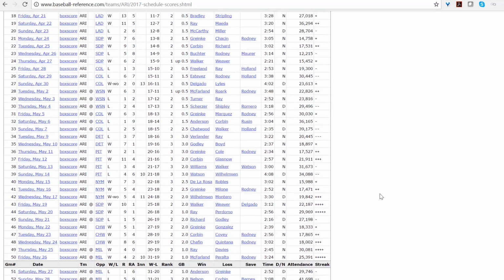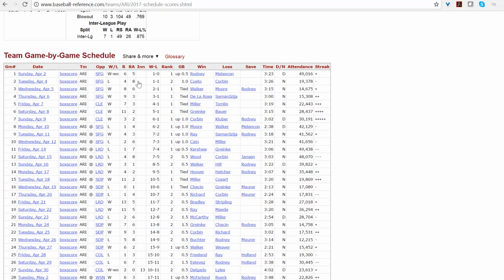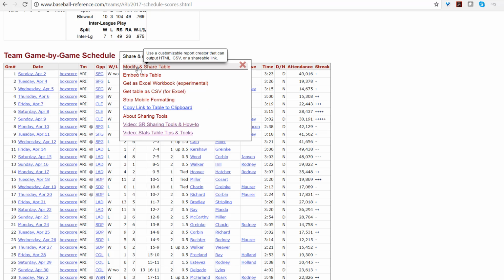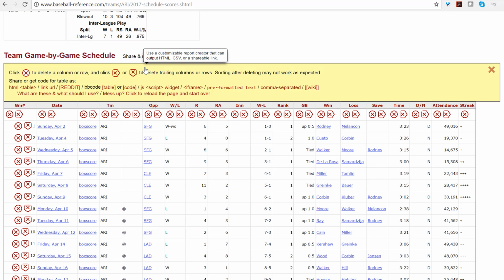Okay, so how do we take all this information and actually use it to understand the typical attendance for Diamondbacks games? What we're going to do is first modify this table. I'm going to click on Share and More and select the first option, which is Modify and Share. It converts this table into an editable format.